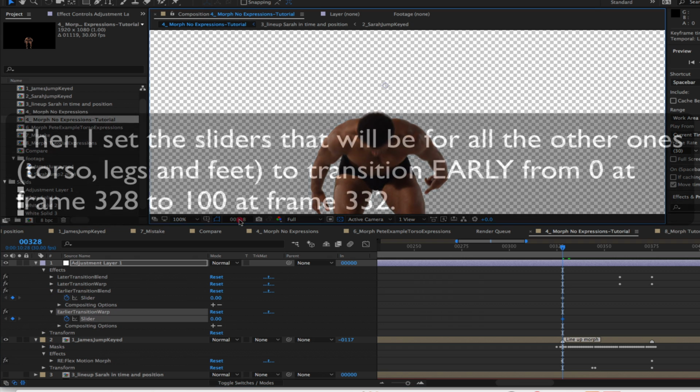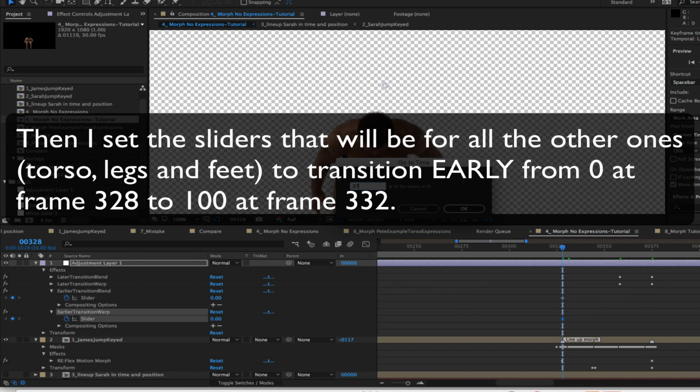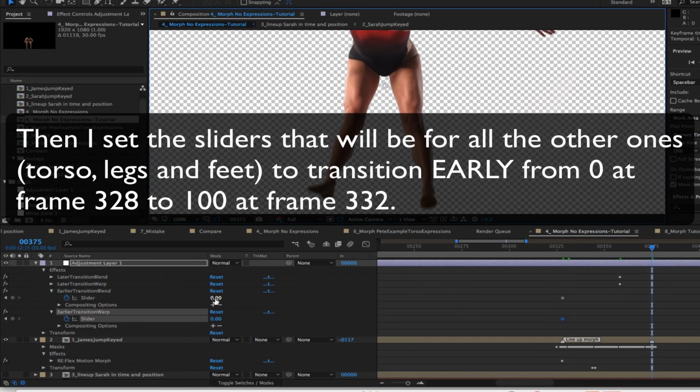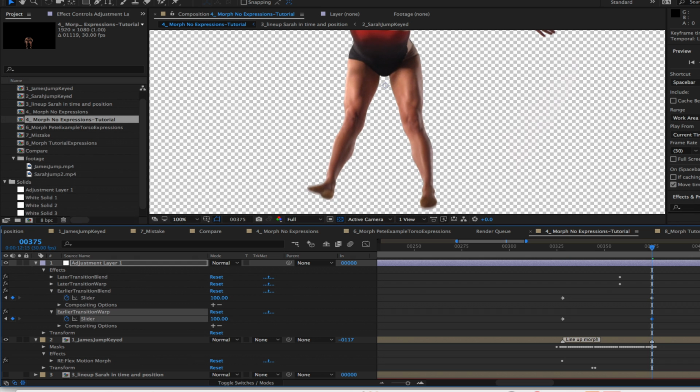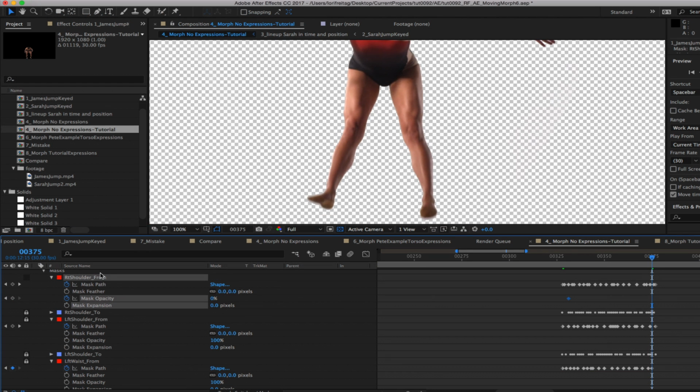Then I set the sliders that will be for all the other ones, torso, legs, and feet, to transition early, from 0 at frame 328 to 100 at frame 332. We will add an expression to each of the mask opacity and mask expansion controls for all of the from splines, as all of the masks will be linked to one of these sliders, and we pick whip them to the slider control for the from image.